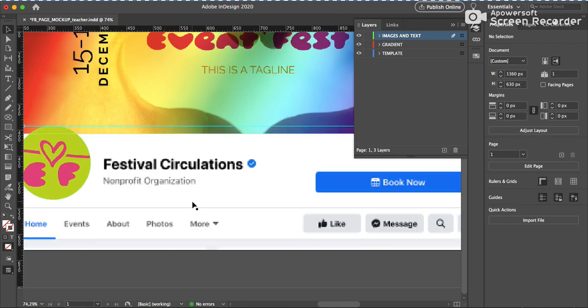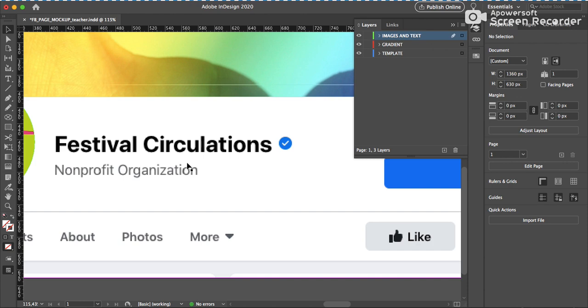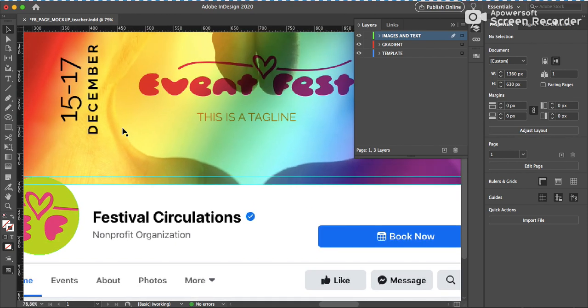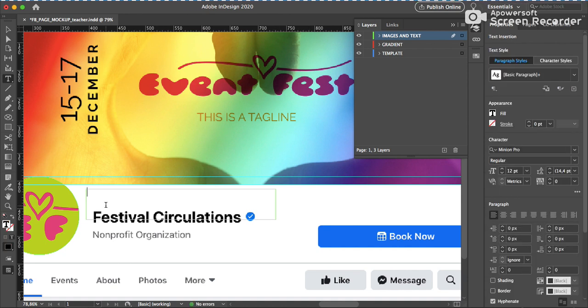Now the third element I want to add is of course the name of my event here. So I'm going to choose the type tool on the left, click and drag. I'm going to create a text box. I'm going to type in it and write down the name of my event, which is actually, sorry about that, Event Fest.